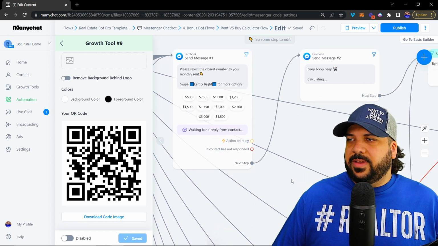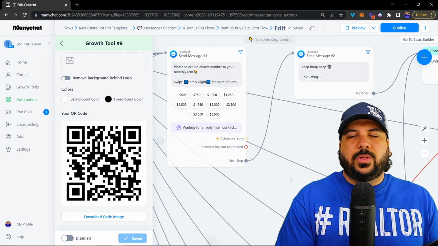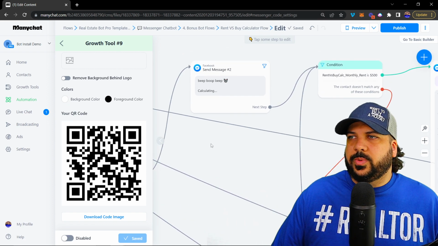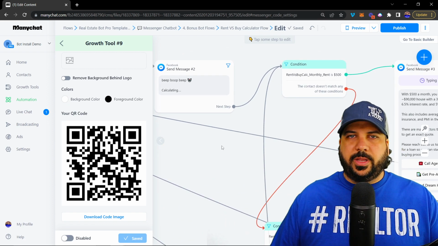So if you have any questions about this, again, you can download this template at realestatemessengerbot.com, or you can just copy essentially what I just showed you and create it yourself.